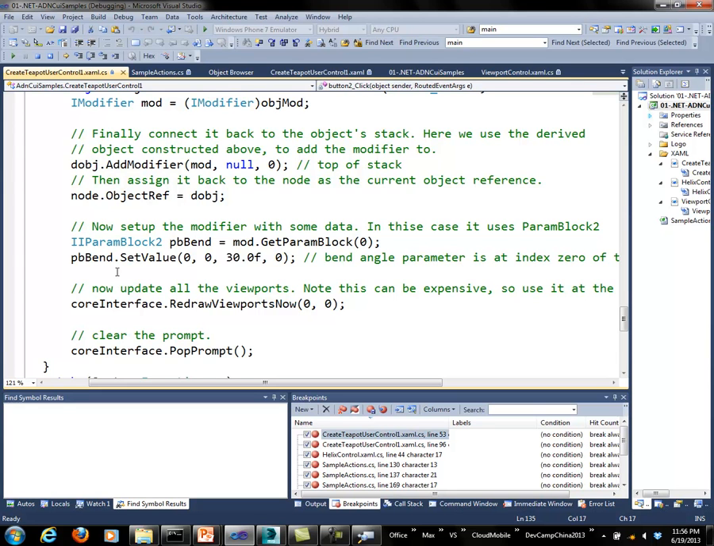All right, so we've added the modifier. We need to go back to the node's object reference when we put the derived object in there, so that now the node is pointing to the modified geometry, and that's what gives us the display capability.